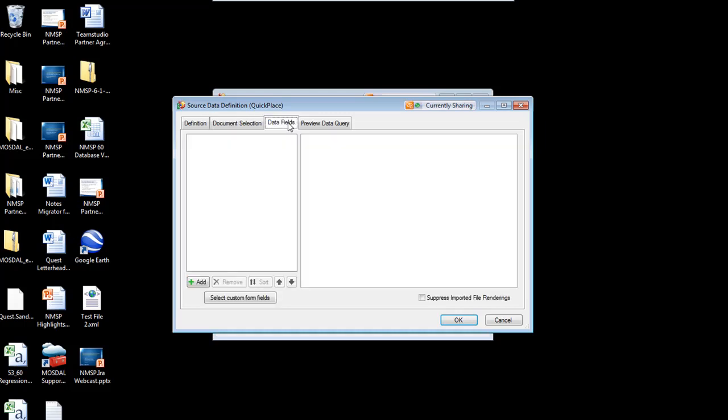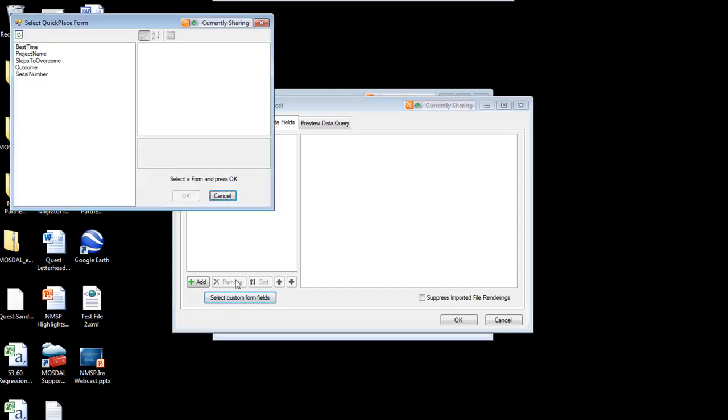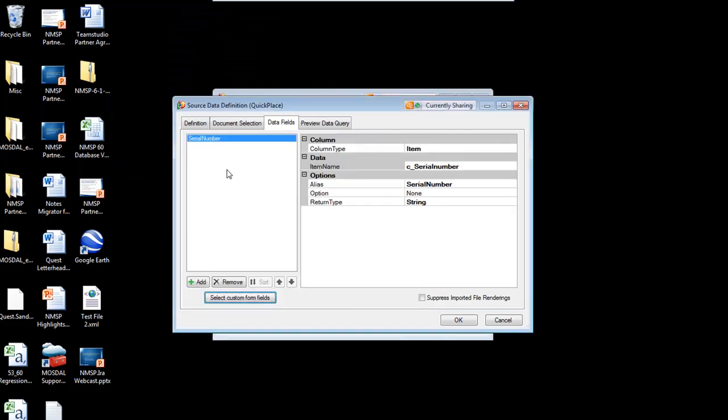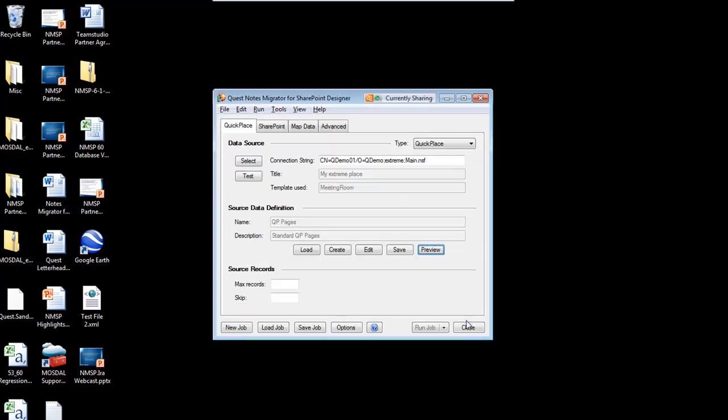On my Data Fields tab, notice this is empty. I didn't have to define all those standard columns because, again, QuickPlace is uniform and we just grab them for you automatically. We define them for you automatically. I only would need to add the custom ones. So, for example, if I wanted to select one of the custom form fields that are defined only in this one QuickPlace, I can grab that one and add it to my migration job. And I can also add formula columns and so on.